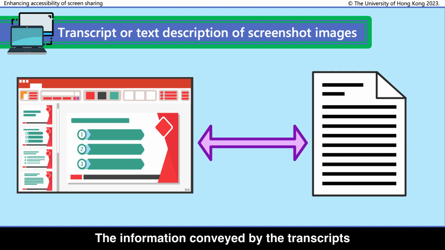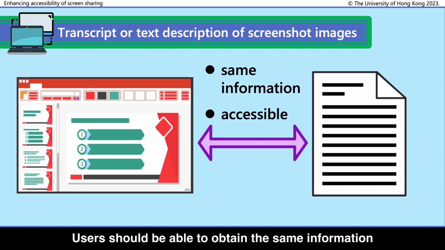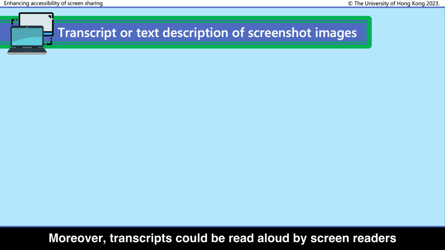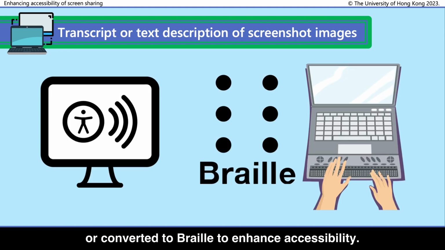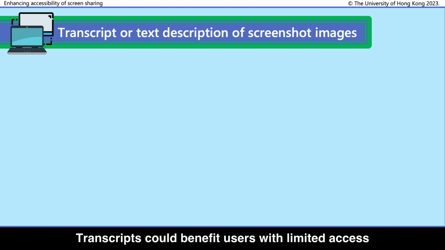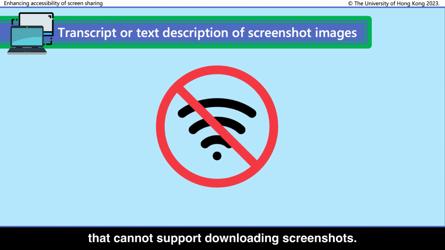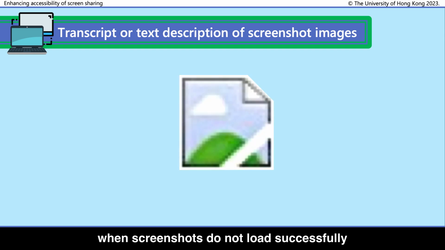The information conveyed by the transcripts and the associated screenshots should be equivalent. Users should be able to obtain the same information if they access either the screenshots or the transcripts alone. Moreover, transcripts could be read aloud by screen readers or converted to Braille to enhance accessibility. Transcripts could benefit users with limited access to the internet or limited data plans on mobile phones that cannot support downloading screenshots. Transcripts could also benefit users when screenshots do not load successfully or their browsers block graphics by default.